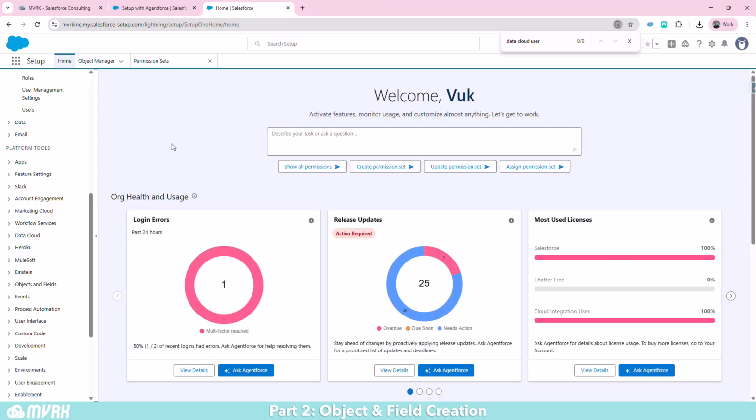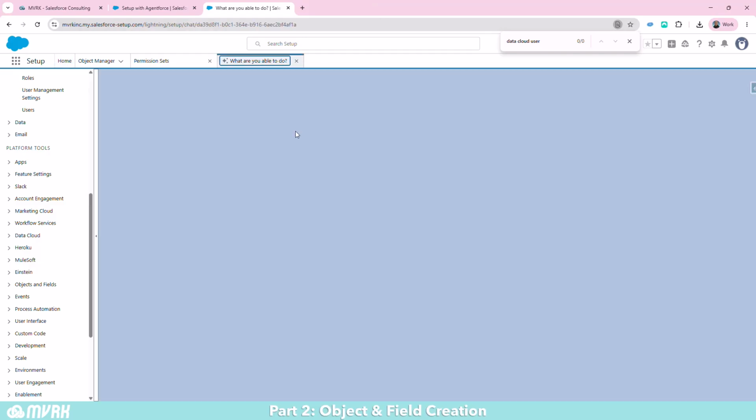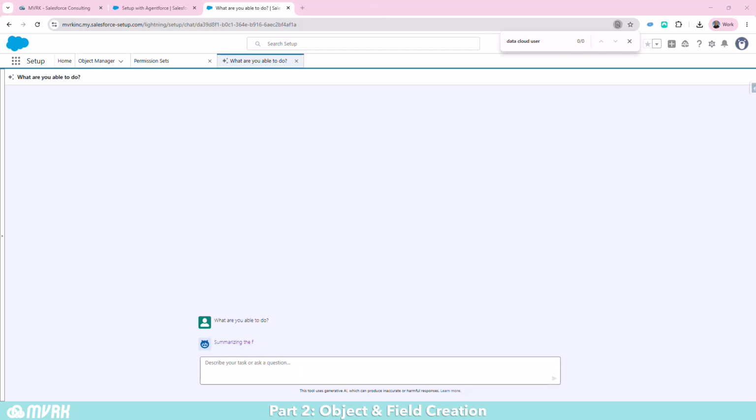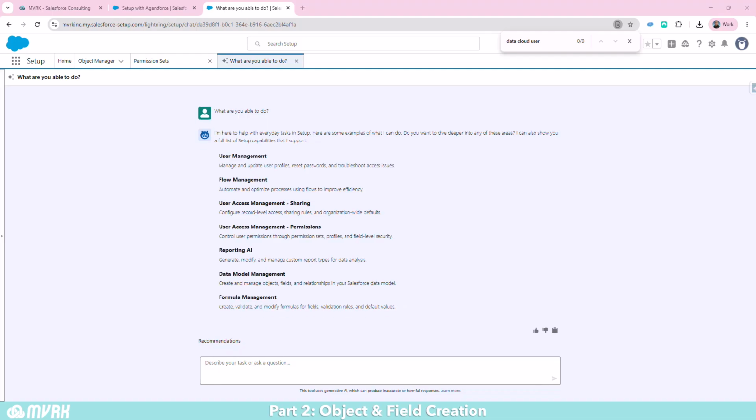Once I've done that and I go back to home, you'll see that the home of the setup now looks a little different. I've got a chat bot that you can look at, and I'm going to ask it, hey, what are you able to do? And it's quickly going to summarize some ideas about what it's capable of doing.